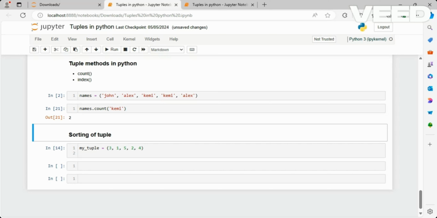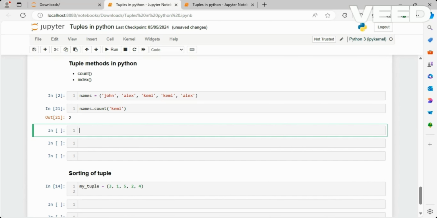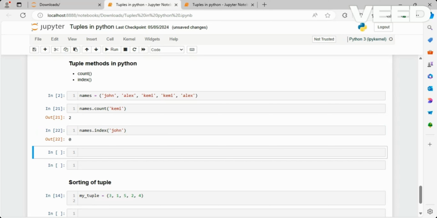Also, we can check for the index. For example, we know that John is inside this particular tuple, but we want to know the index where it is located. So we can say names.index, and then we put John. That should be 0 because John is located at index 0.